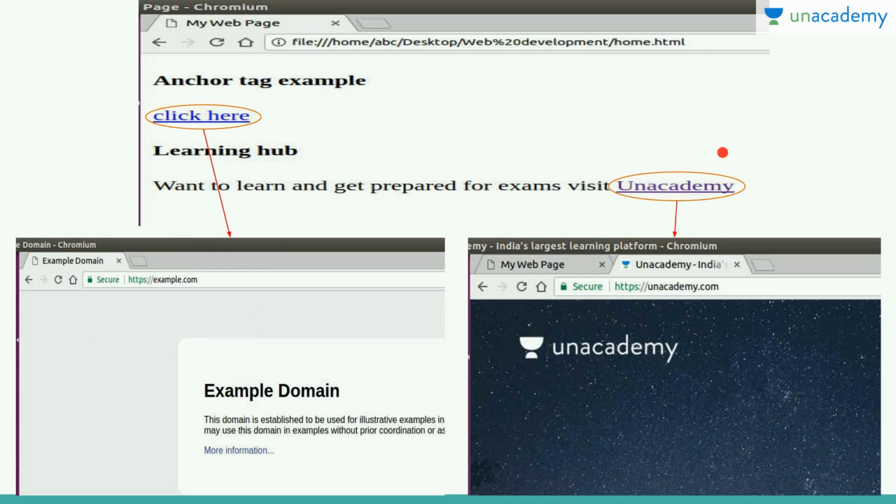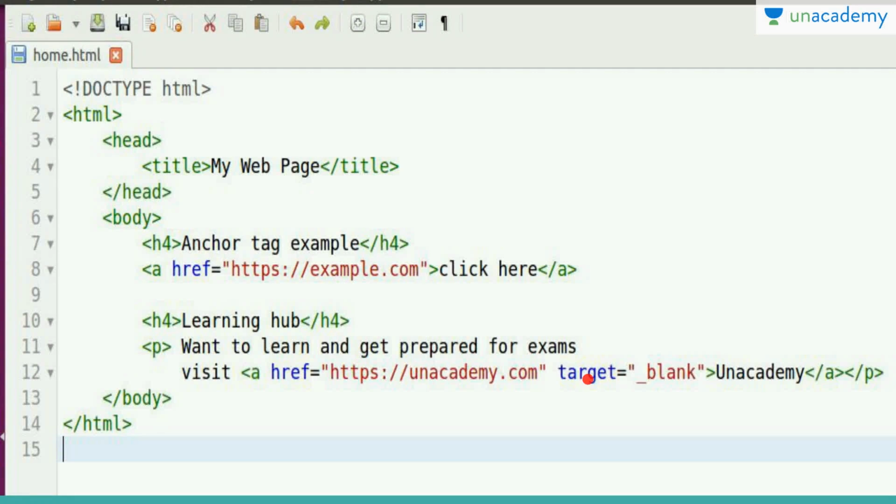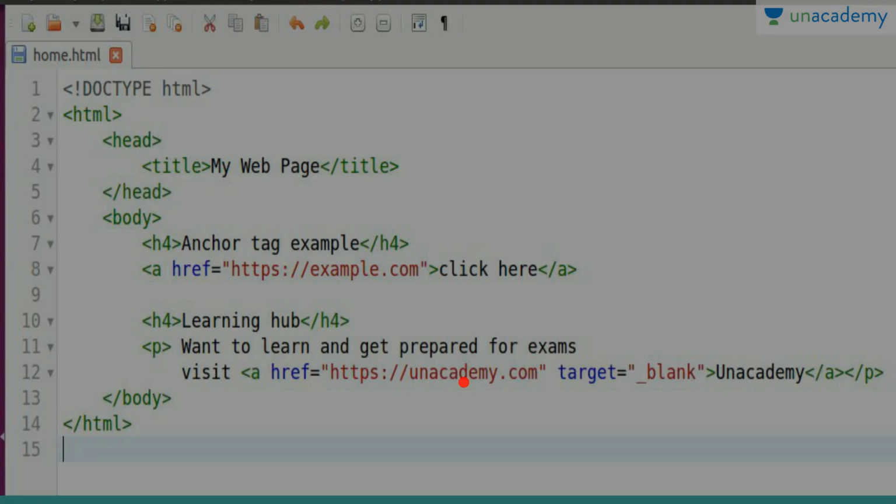But when you use target blank, it will open in a new tab. Now see, my page is open and it created a new tab, and now our link is open in the new tab and you will be taken to that tab. So this is the difference between using target blank and simply using the link. And remember, href is the mandatory attribute for the anchor tag, as it specifies the path where you need to move. Now these are the external links. Apart from this, you can also move to your internal files. We will see that later on.